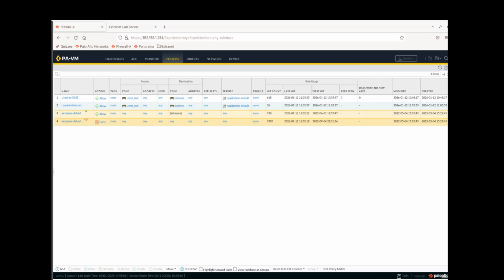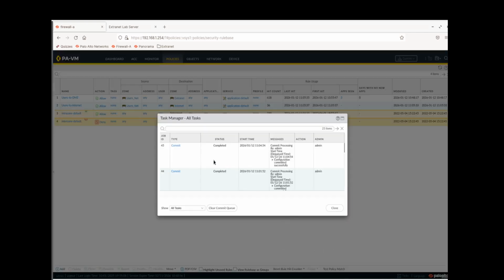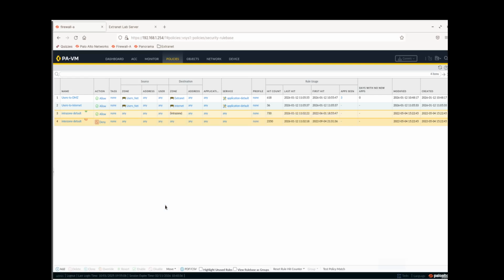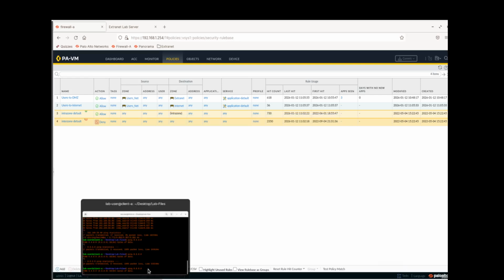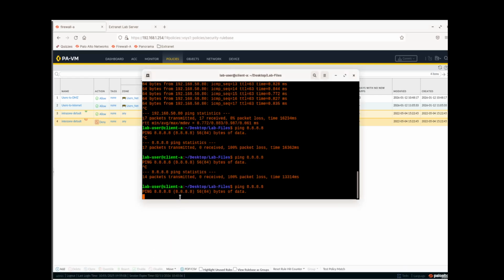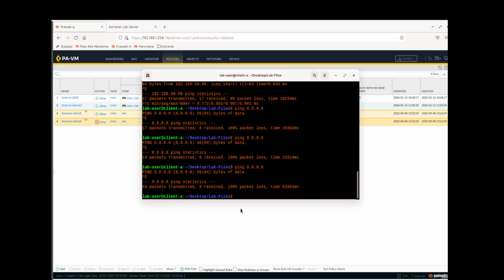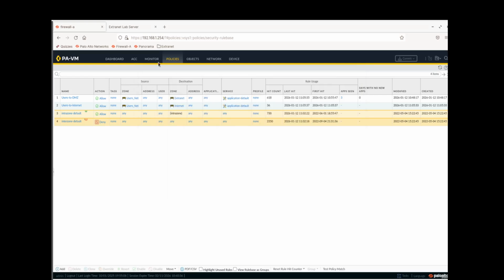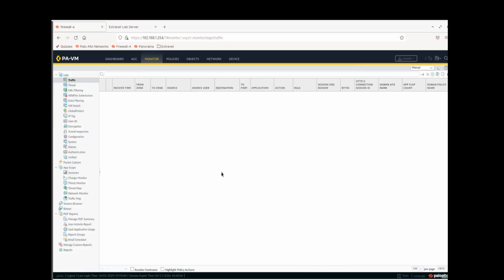Okay, let's see. So it has completed. Still no ping. Interesting. Why do we think that is? We've created a policy here that should allow access out. So why isn't it working? Let's go to the monitor logs. I know why it's not working, but I'm curious to see if you guys know.